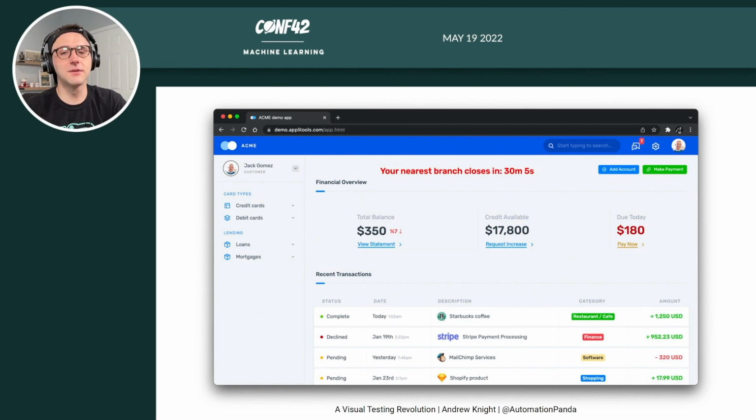There's a lot of stuff on the main page. The top bar has the name of the app, a search field, and icons for your account. The main part of the page shows financial data. The left sidebar shows different account types.